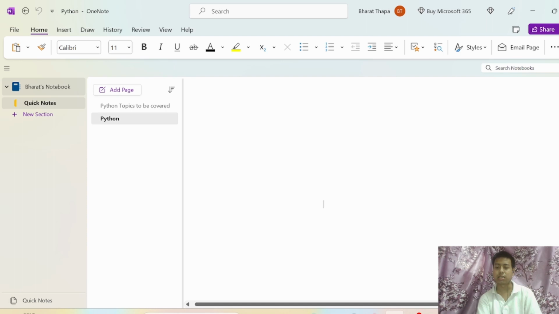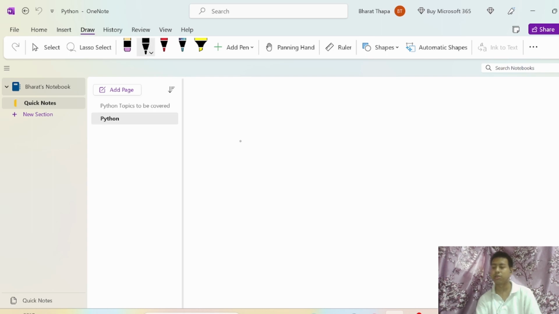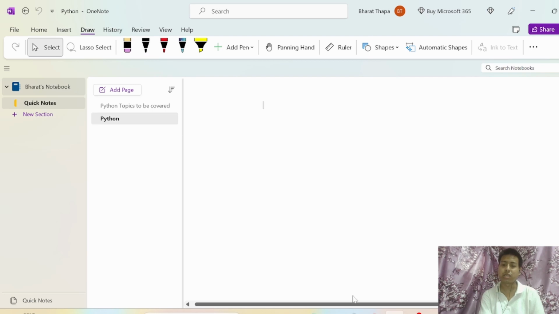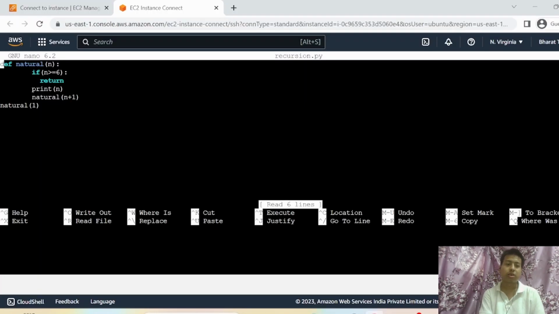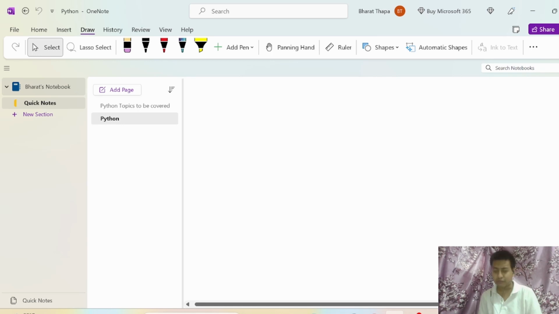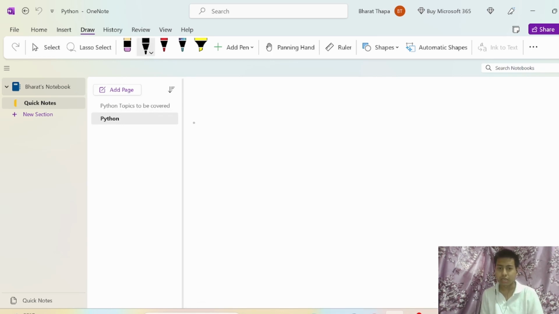Let us understand. Whenever we call a function, what have we done? We have called natural. So when we define a function, let me define it here only. I can say def natural. I have defined it.